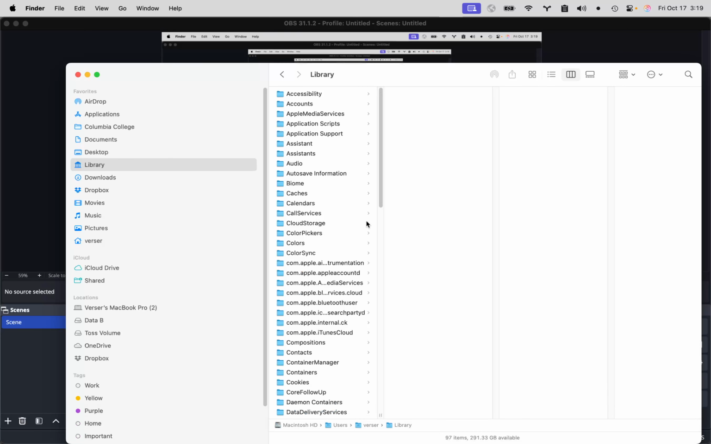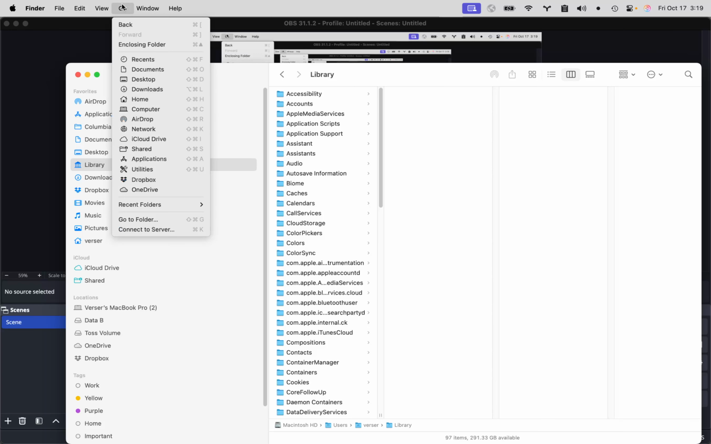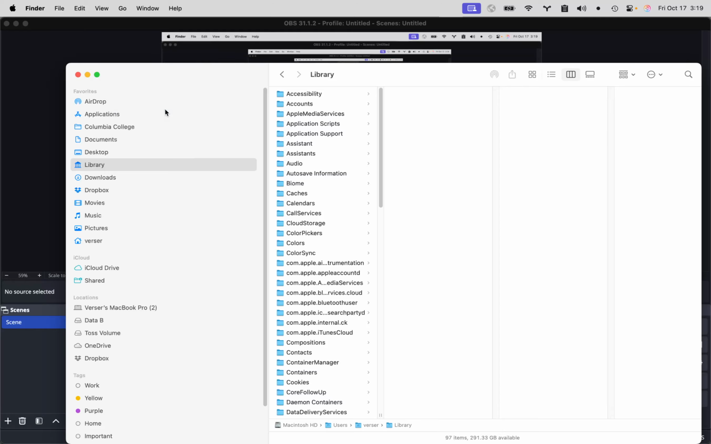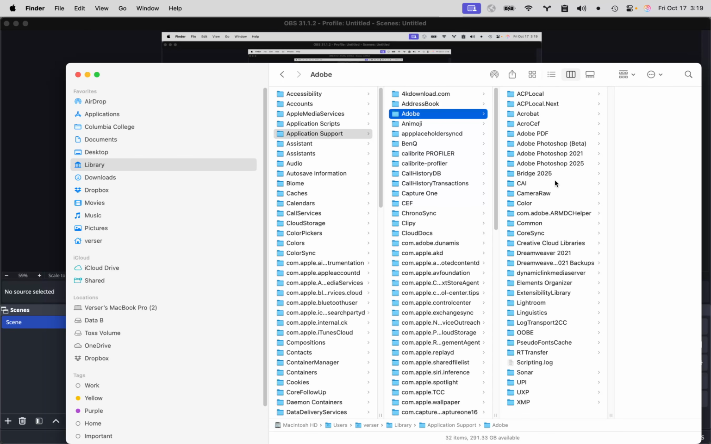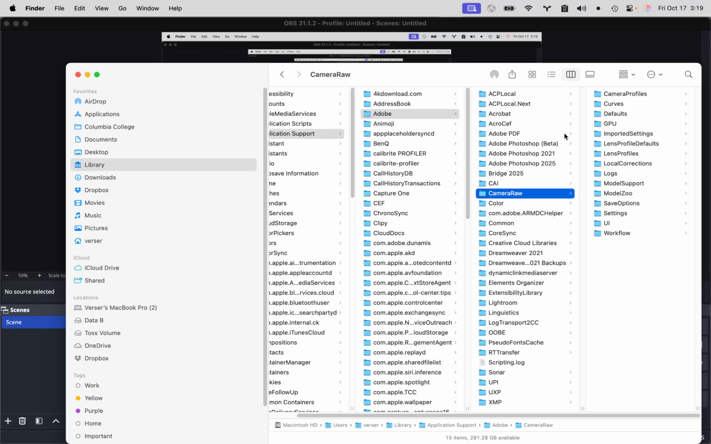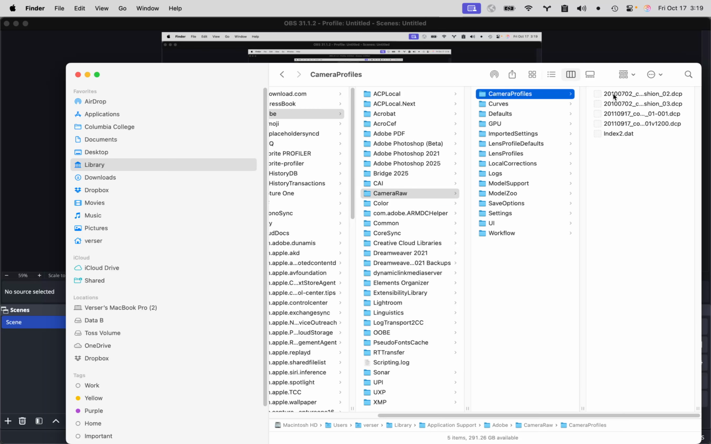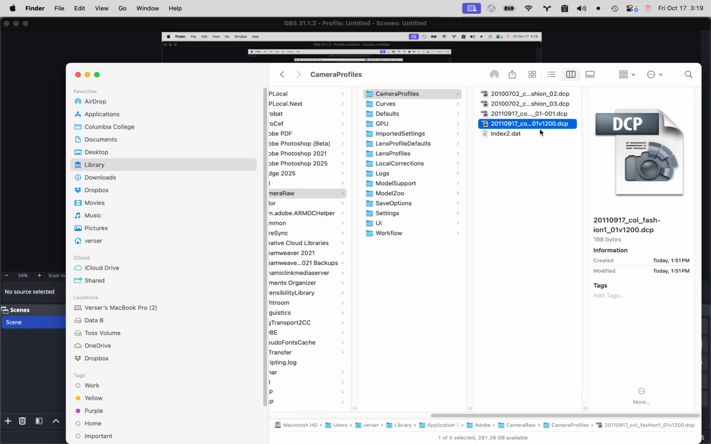Okay, so to find your profiles to turn in for assignment 6-1, again, in the Macintosh world, you need to have your user library visible. It's not visible normally. So if yours is not visible, you come up to the Go menu, click on it, hold down your Option key, and the library will show up. Click on Library, and then inside of Library, you're going to look for Application Support. Inside of Application Support, you're going to click on Adobe. Once you're inside Adobe, you're going to find Camera Raw. Inside of Camera Raw, you will find Camera Profiles, and the one that I just made is right here.